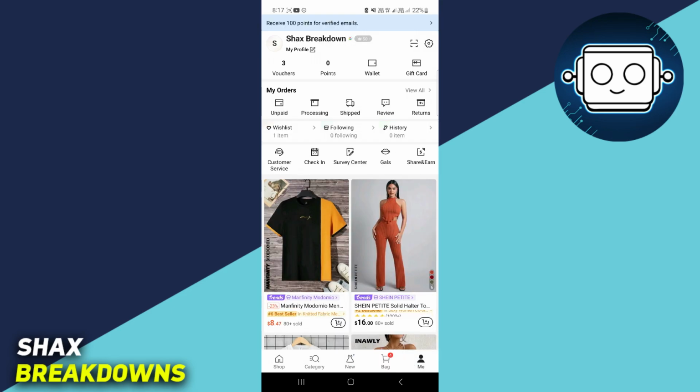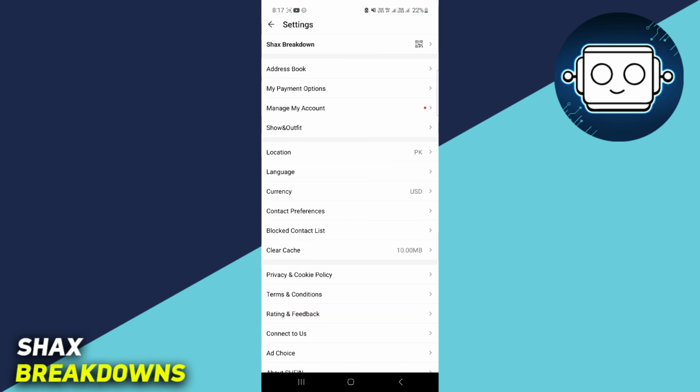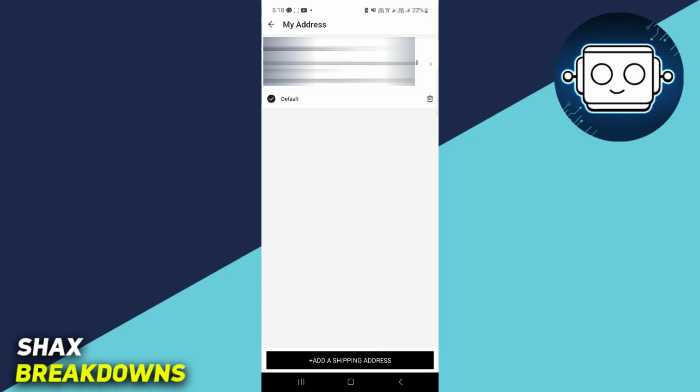Then, on the next page in the upper right corner of the screen, look for the gear-shaped setting option and click on it. By clicking on the setting option, a new page will open where you will be able to go down to the option Address Book in the drop-down menu and click on it. Then on the next page, also click on the option Add a shipping address.